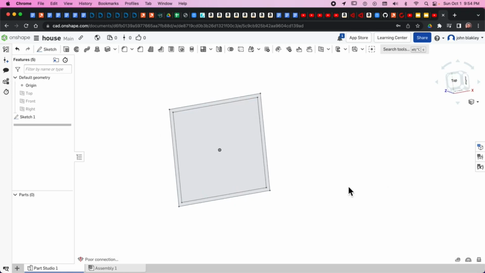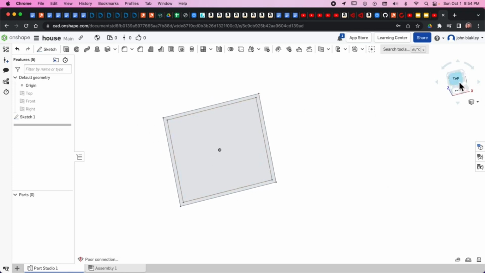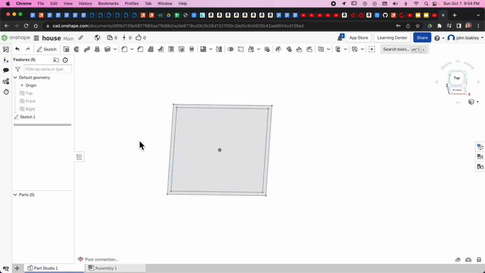So let's extrude. Let's rotate a little bit. By the way, you can use these little arrows to rotate if it gets awkward to rotate. I'm going to extrude just this part, the wall part, not the middle. So extrude the wall, not the middle.